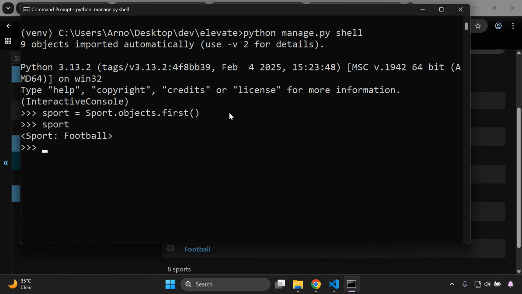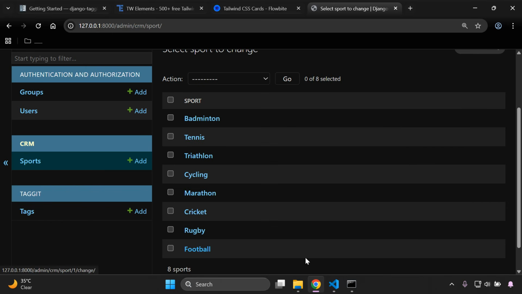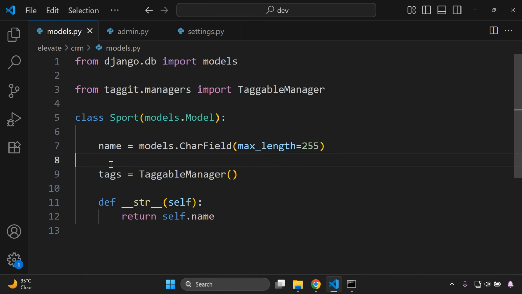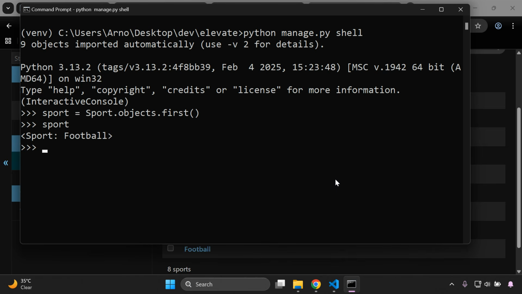And then if we type in sport, you can see there it's going to return football, because that was the first object that we created, which was football down here, as you can see. So that's how we can retrieve the first sport from our database. Let's say we want to view the tag manager object. So the tag manager object is of course based on this field that we added here to our model sport. So if we were to add that in, so we can just refer to that by saying sport.tags.